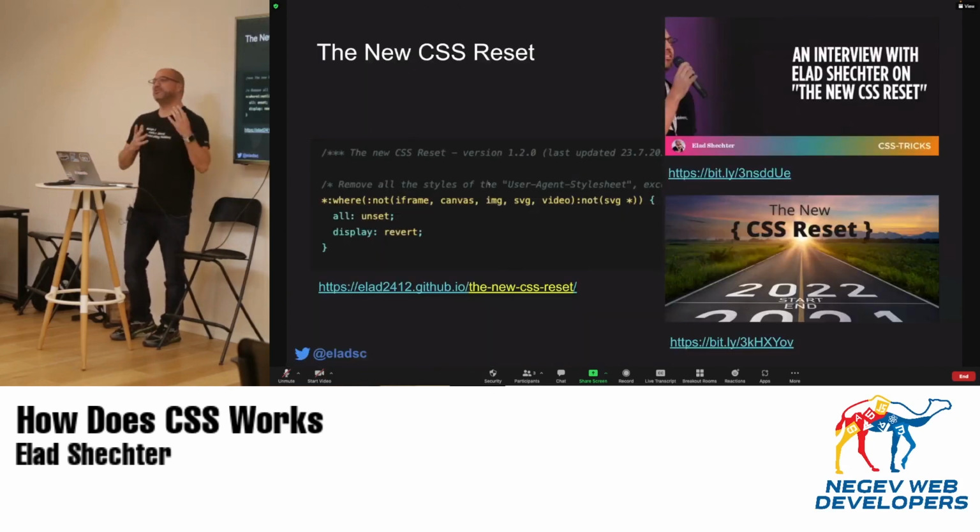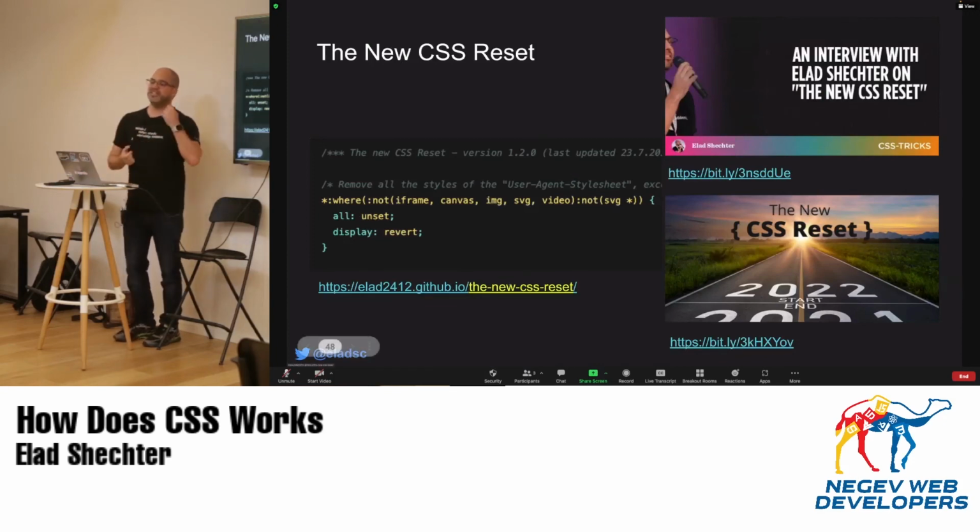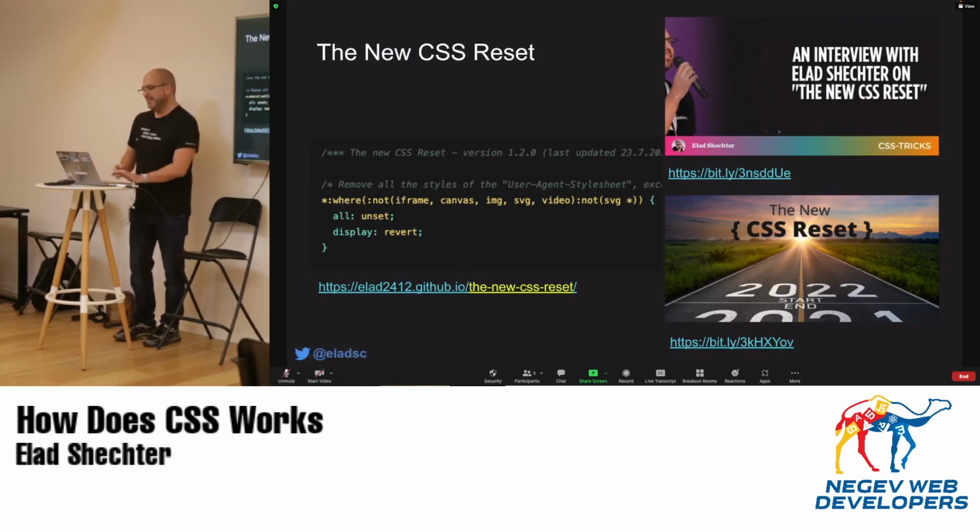And if you want to see this project and to try it, you can find it in this link on GitHub. And of course, give me a star if you like it. If you want to understand all the logic of it, you can read the interview in CSS Tricks. And I wrote a full article on it on Medium.